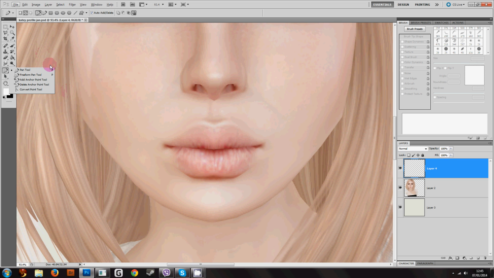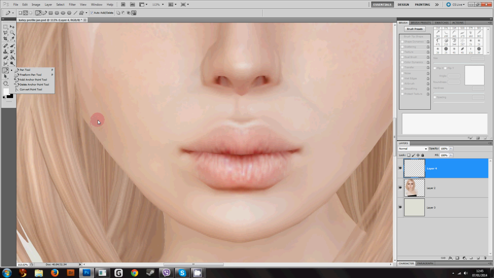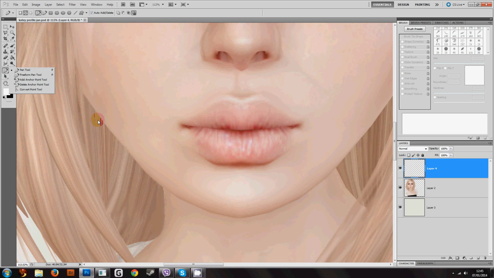What the pen tool basically does is it helps you create a really precise selection so that you can draw within a selected area really carefully. It's probably the best way to select. There are quicker ways to do it, but less precisely. This is probably the best way to do this.